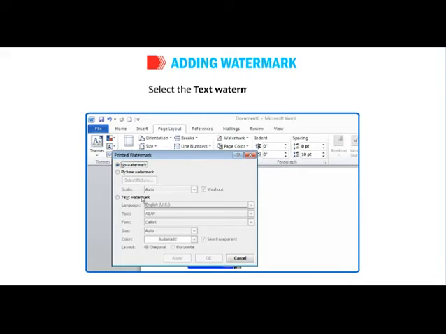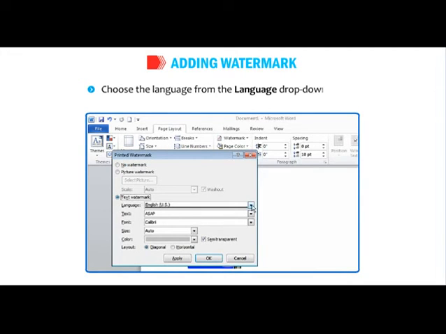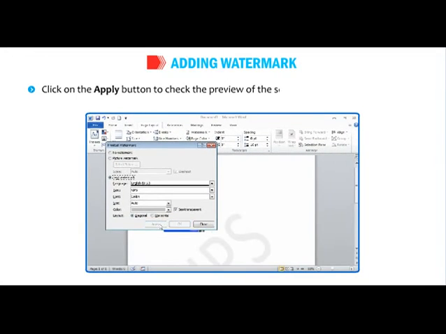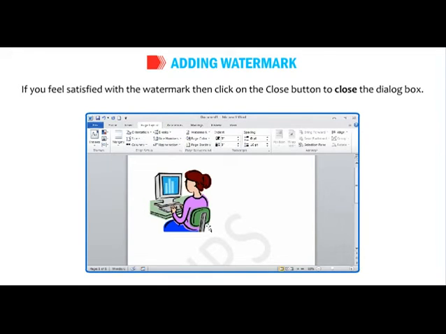Select the Text Watermark option. Choose the language from the Language drop-down menu. Select the font size, style, color, and layout of the font. Type the text that you want to appear as watermark in the text box. Click on the Apply button to check the preview of the selected watermark on the page. If you feel satisfied with the watermark, then click on the Close button to close the dialog box.